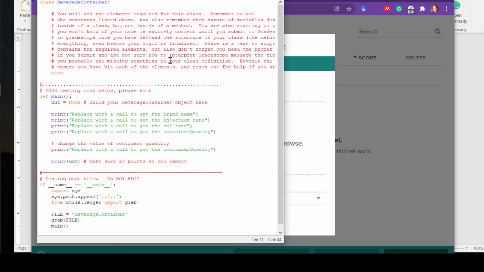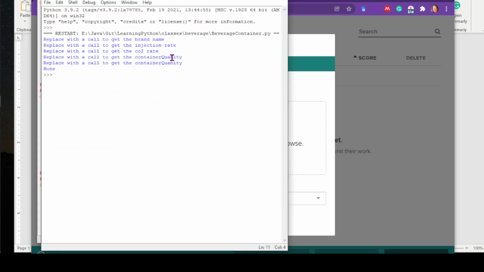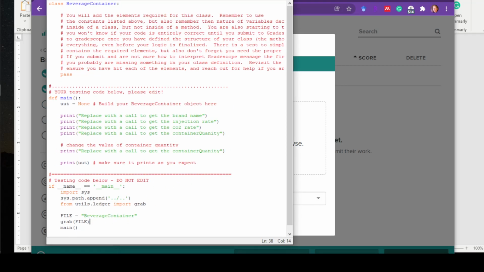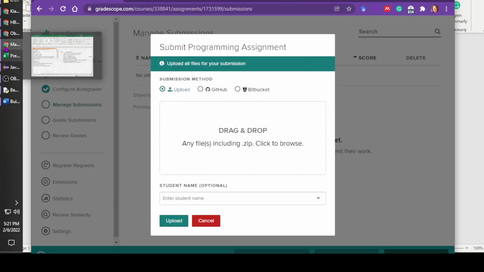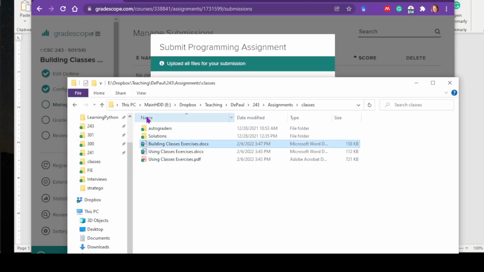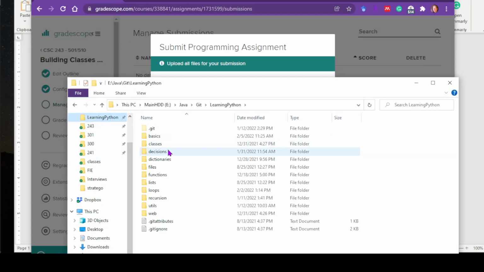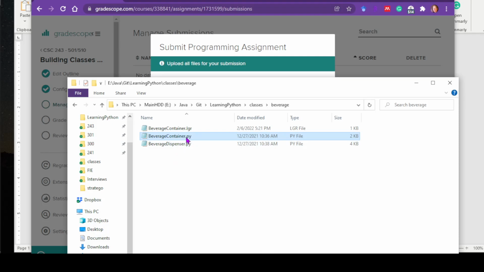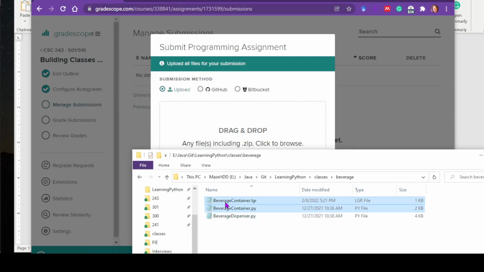So I'm going to run this, F5 it. As you can see, a bunch of printing, replacing stuff, nothing interesting happened. But I do want to run it one time because I need to generate my ledger. The bottom of the code will generate the ledger for you. So now that I have that, I can go to where my files are, my classes. I'm going to go to beverage here, and I have my beverage container and my beverage container ledger.